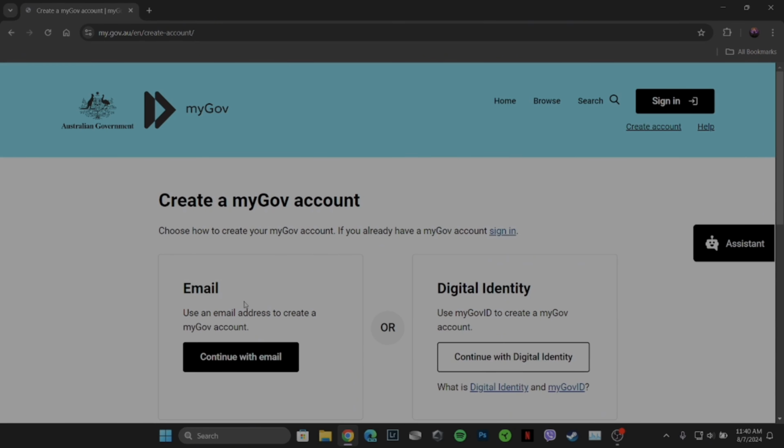In order to apply for your card, two different methods will be available to you. One is you can use your email address, and the other one is you have to use digital identity. Let me click on Continue with Email for now.